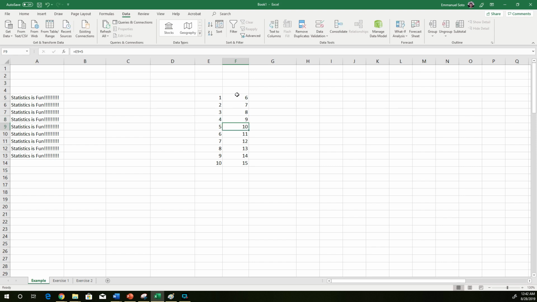All right, so basically if you want to use a formula that applies everywhere, make sure that you're using the cell address.